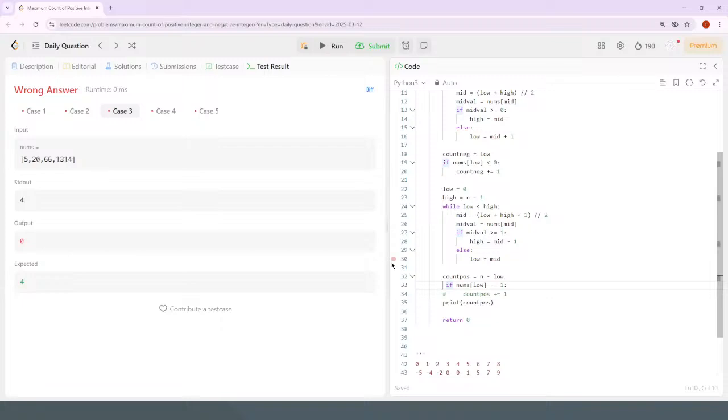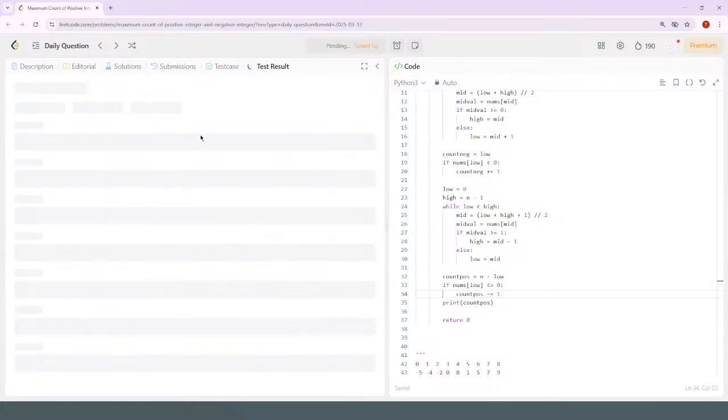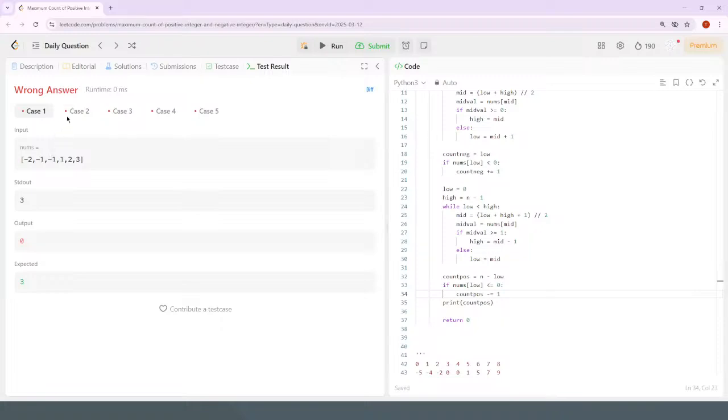Negative or 0. So if the nums at low is less than or equal to 0, and then positive is subtracted by 1. This 3 is 2, 4, 0, 3, and then return the absolute value of the difference between count of positives and count of negatives.